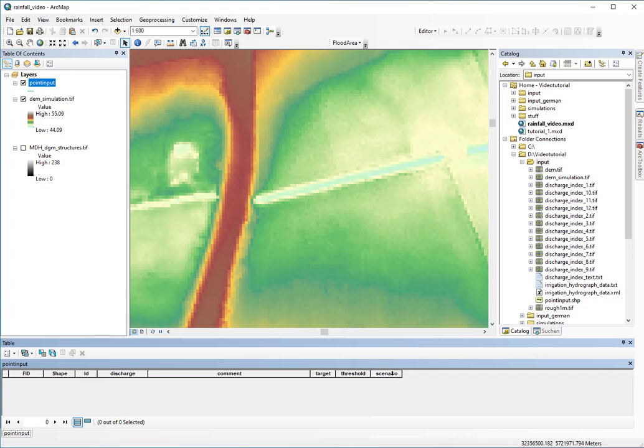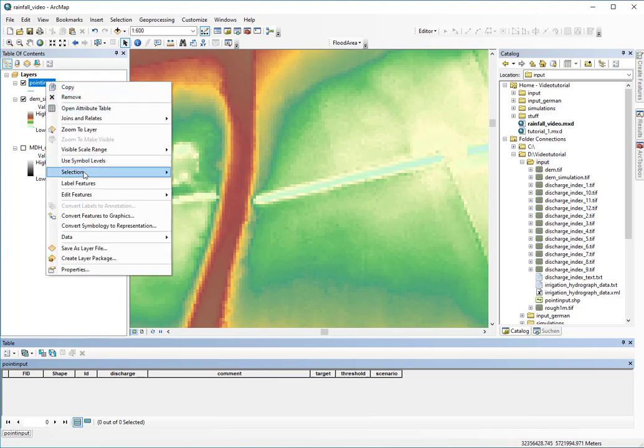The scenario field is important if you want some of your point inputs to be activated or deactivated and others not, so you can give them different scenario numbers and some of them will be active and others won't. Okay, now we have our attribute table ready and we can start editing.